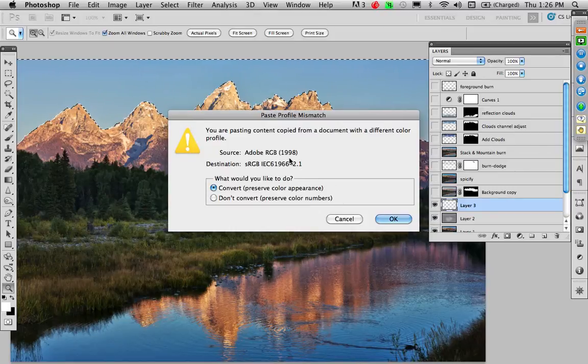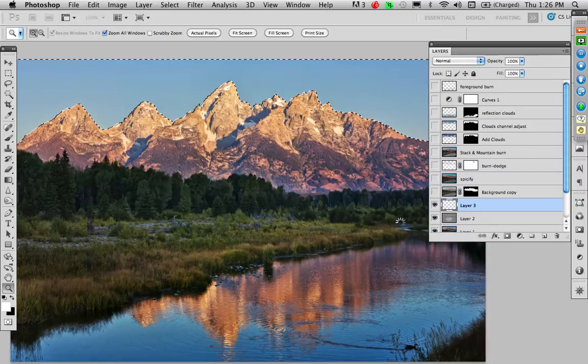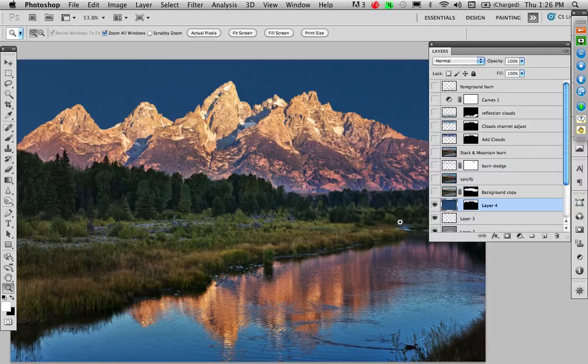And I have different color spaces. One's Adobe RGB, the other's sRGB. That's okay. I'll just do the conversion and let it paste in. And wow, I got this really dark blue. What's going on? Well, I'm going to hit Command T to transform. And what's happened is the big cloud file that I opened up was a huge file compared to the smaller one that I'm working on.